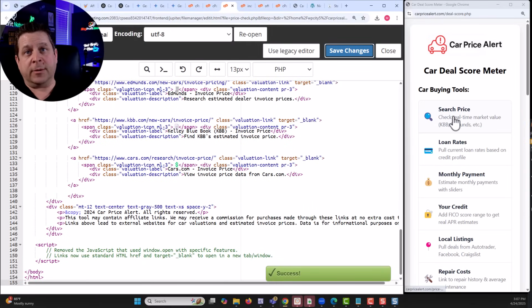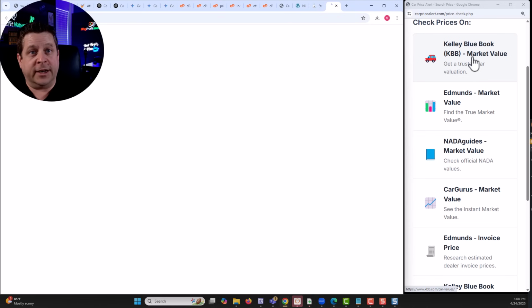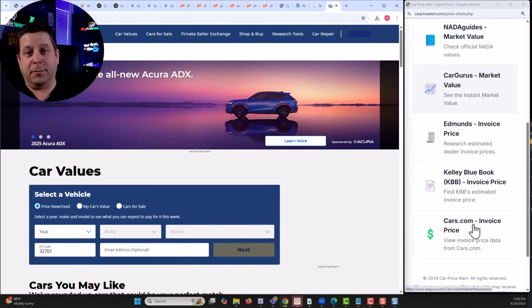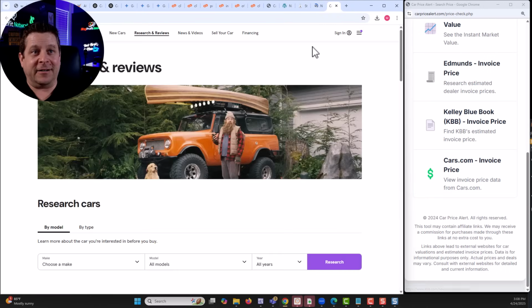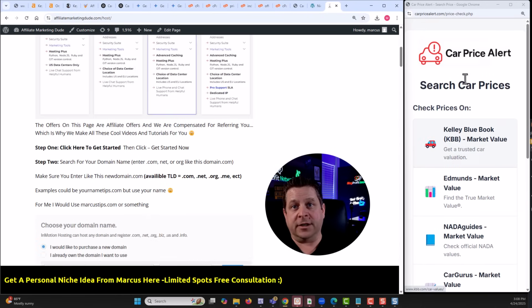And now we should be able to go to search price. There we go. Kelley Blue Book should open in this window. Woohoo, we are in business. Now we're looking pretty good, right? This is cool stuff. And of course, think of ways that you can have affiliate offers in here as well. So going through this is actually a very helpful thing. And then you could go, okay, now go and put the price over here or something like that.